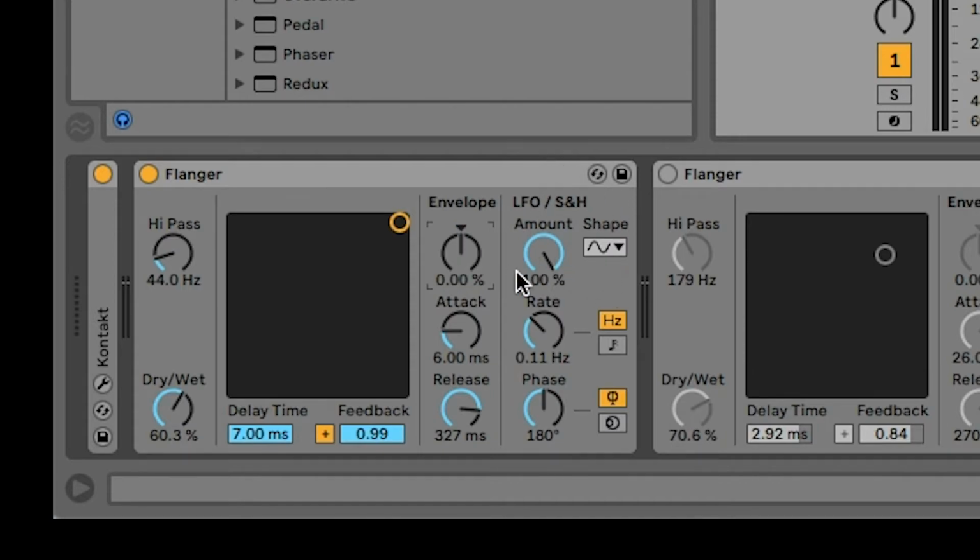And then we have this section over here called LFO, S and H. S and H meaning sample and hold. And so I can adjust the amount of the effect that's going on in terms of the flange effect. And in a way this is the depth. And then we can also adjust the shape of the waveform in terms of the LFO that's affecting this flange.